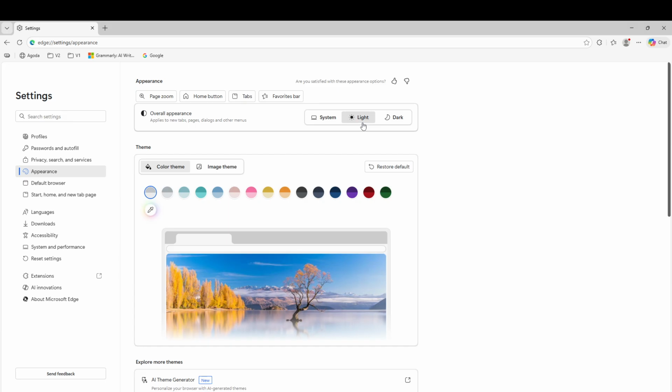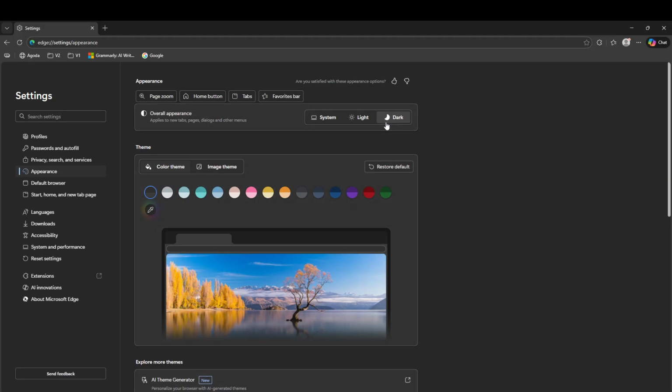Dark switches the browser frame, menus, and settings pages to darker tones that are easier on the eyes in low-light environments. It can reduce glare and may feel more comfortable for longer reading sessions at night. Keep in mind, this changes the browser interface. Individual websites may still control their own appearance unless they support dark styles.